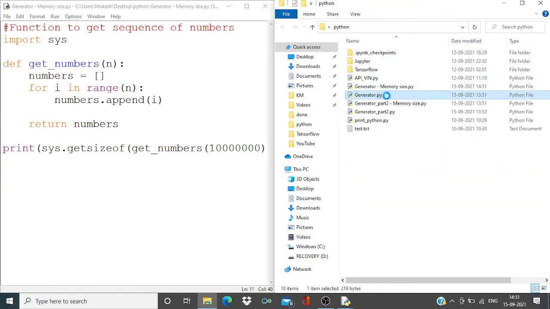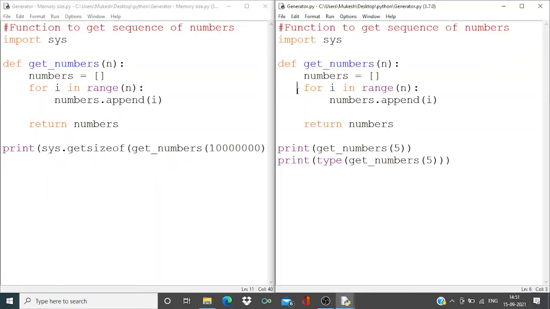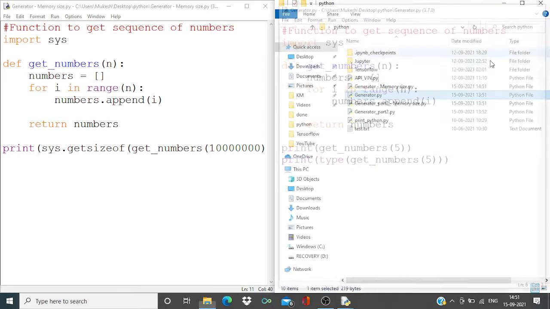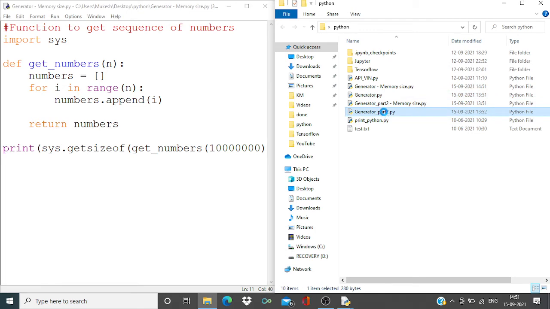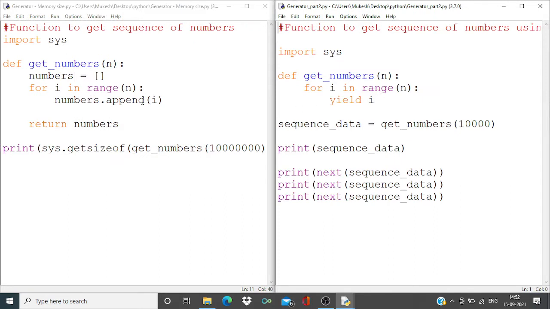Over here I wrote one generator function. Let me open it side by side. This function is pretty much similar to this one, however there are a couple of changes. We have removed this list because we don't have to add the number into any list, right? And instead of returning anything, I'm just using the keyword yield.